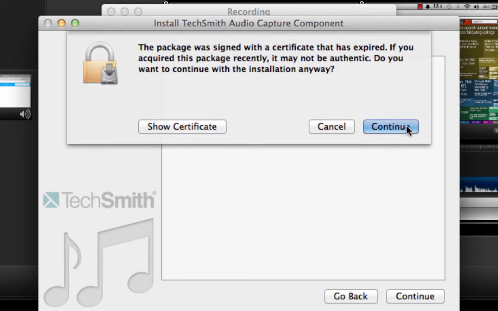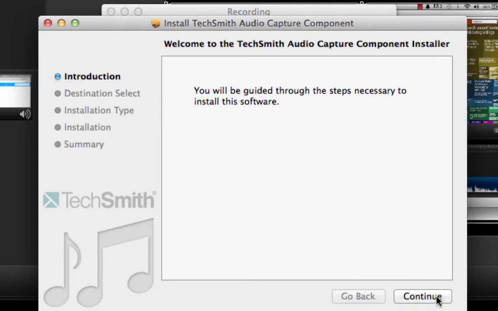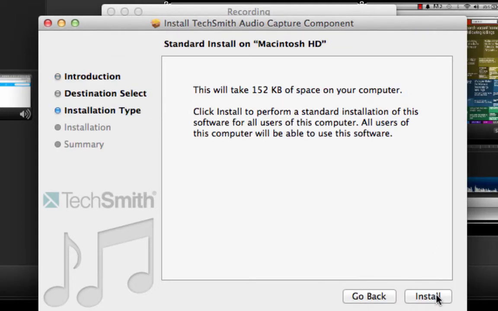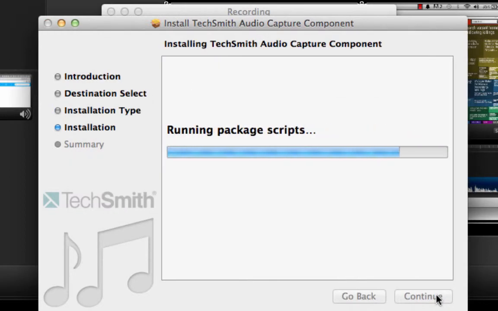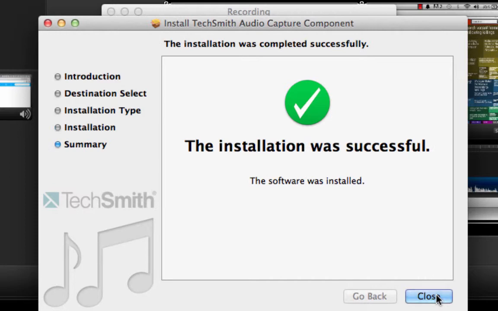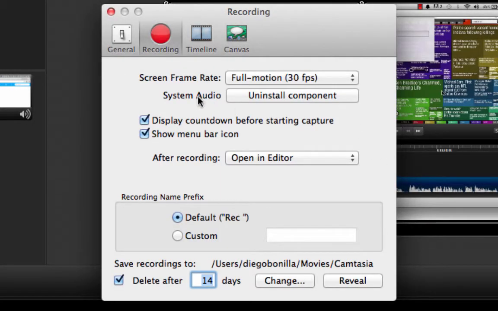I'm going to click on Continue. Continue. I have 152 kilobytes of space. My password. And there we go. Now I can close this, and the system audio component has been installed.